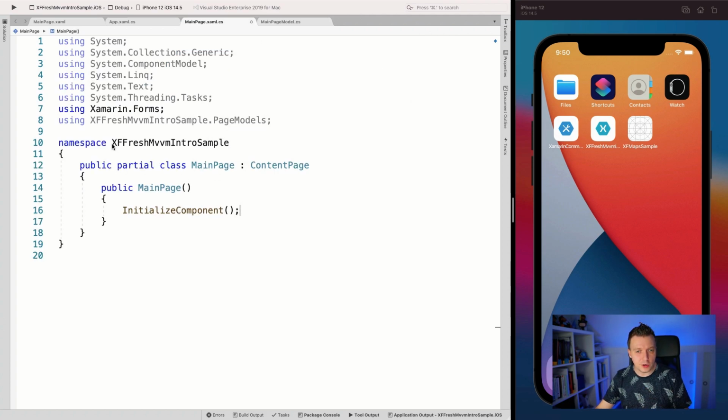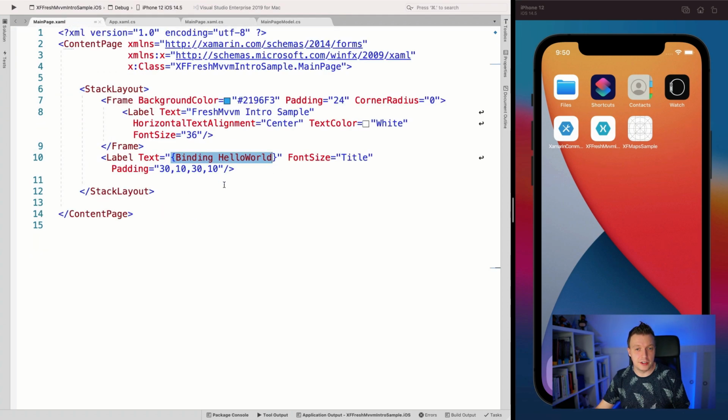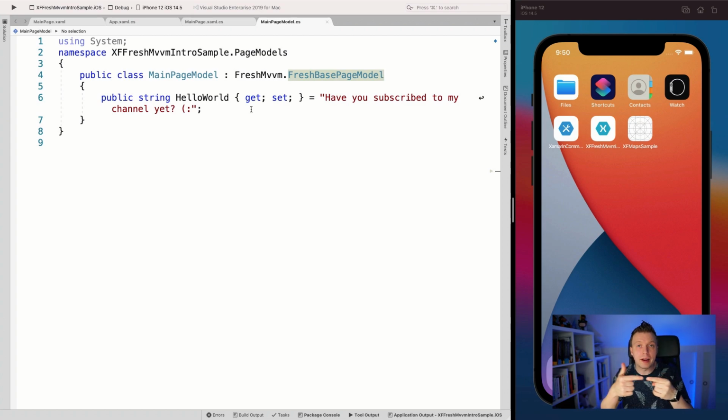Now here, we don't need to do anything. This page, we can just keep it like this. We don't need to set the binding context, and our main page then is HelloWorld. And because this is named MainPage and this is called MainPageModel, it will automatically connect that to each other and set the binding context.